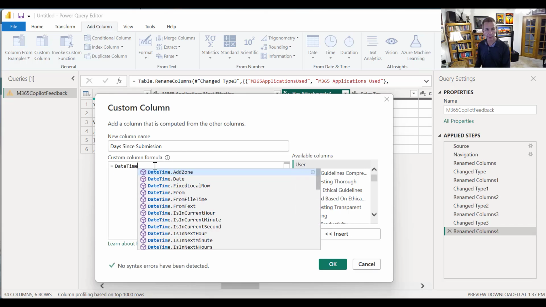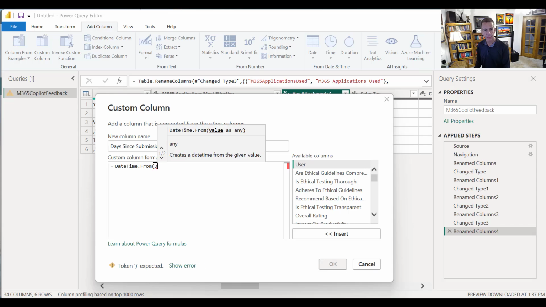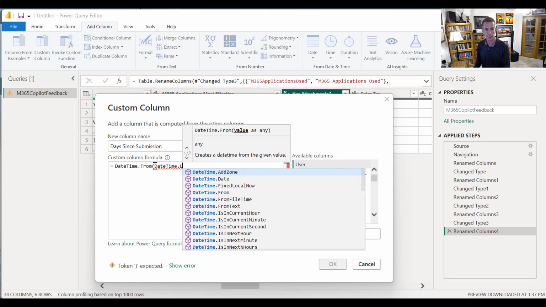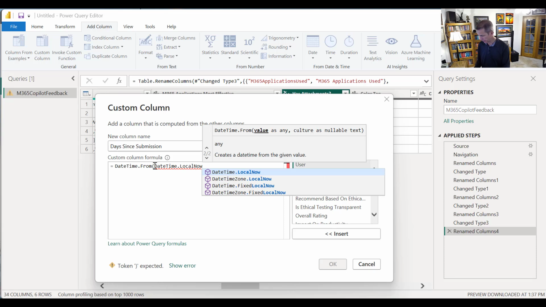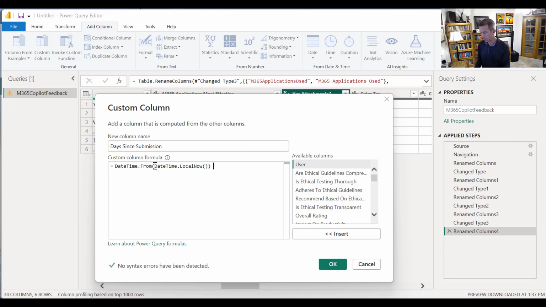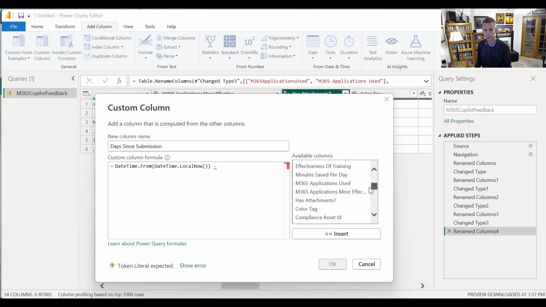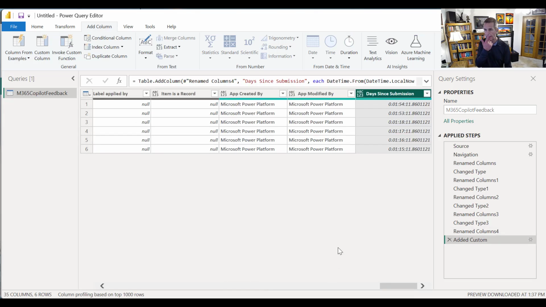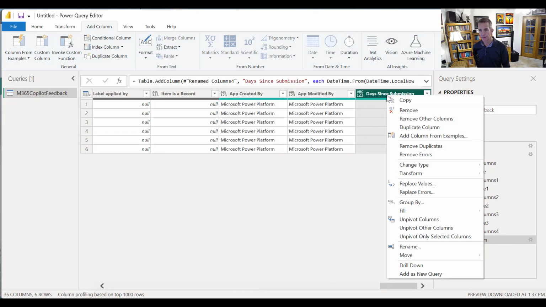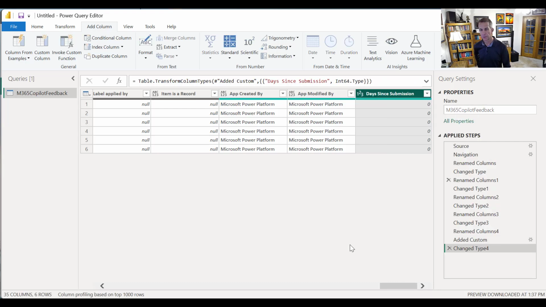We'll say DateTime.From(DateTime.LocalNow). That's effectively like the today function, minus the Created column. Here we go, and you see it's just minutes, so you want to change this type to whole number. It's 0 for now, but as we go, we can see maybe what 30 days back versus 10 days or whatever. So I typically like to do that.